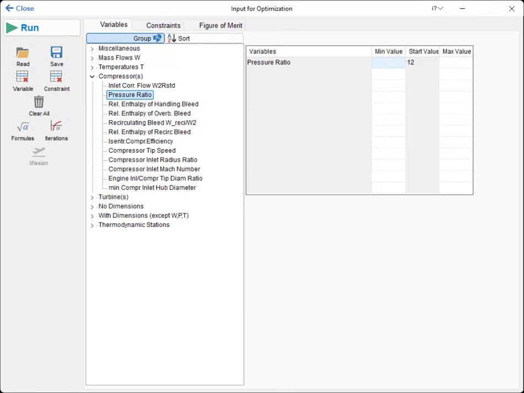Next, we enter boundaries for the variable. The pressure ratio of the initial design point calculation is stated in the column Start Value. The minimum value must be lower, and the maximum value must be higher than the start value. We set a minimum pressure ratio of 5 and a maximum pressure ratio of 120 for our optimization.